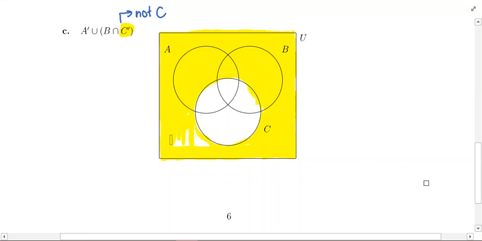Now what we need to do is intersect this with B. So again, I'm going to go to B. It's just B itself, so we're going to look at that region. I'm going to put it in purple, so you're just shading in the entire set B.